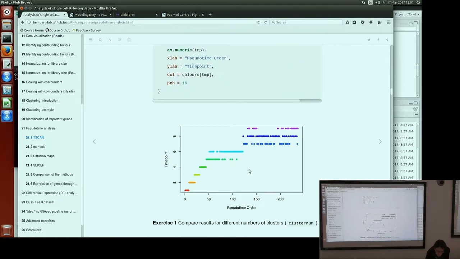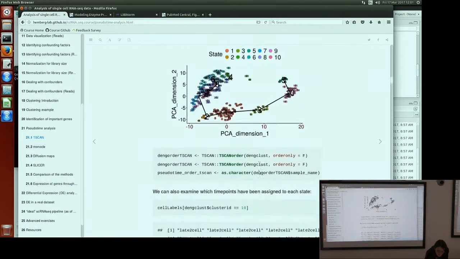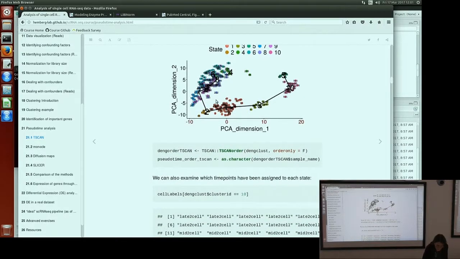So we have an exercise here to try this with different cluster numbers. So if we go back up here, we can see that many of the clusters in here are kind of all overlapping. So you might want to reduce the number of clusters for this particular data set to see if you get a more reasonable trajectory or more meaningful clusters.